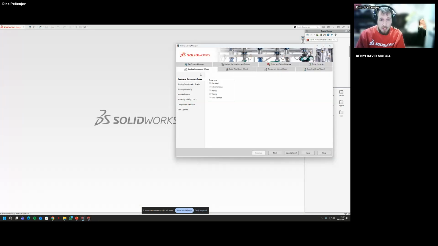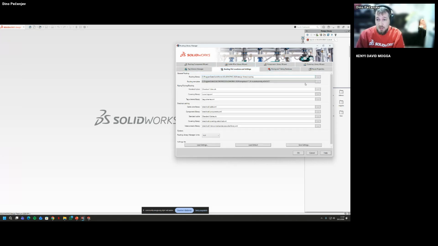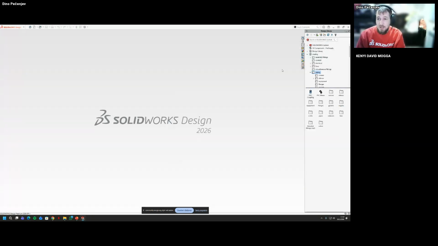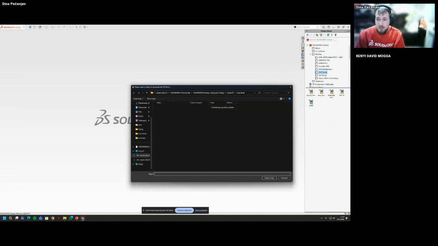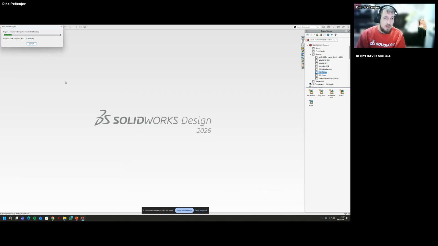I'm going to go to the routing library manager, then the routing file locations. I'm going to set this to millimeters. Now, to use the content, there is one important rule. You have a lot of components here. Let's say we want DIN steel. I'm just going to Ctrl-click it and download the whole package.